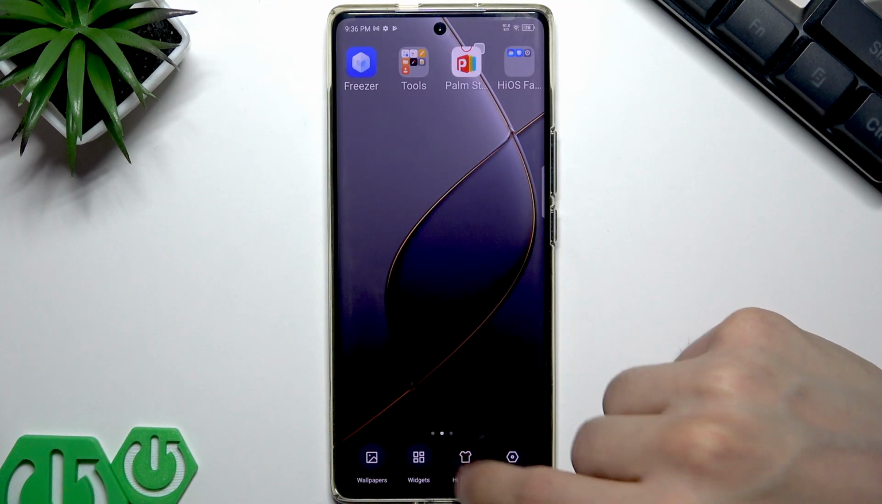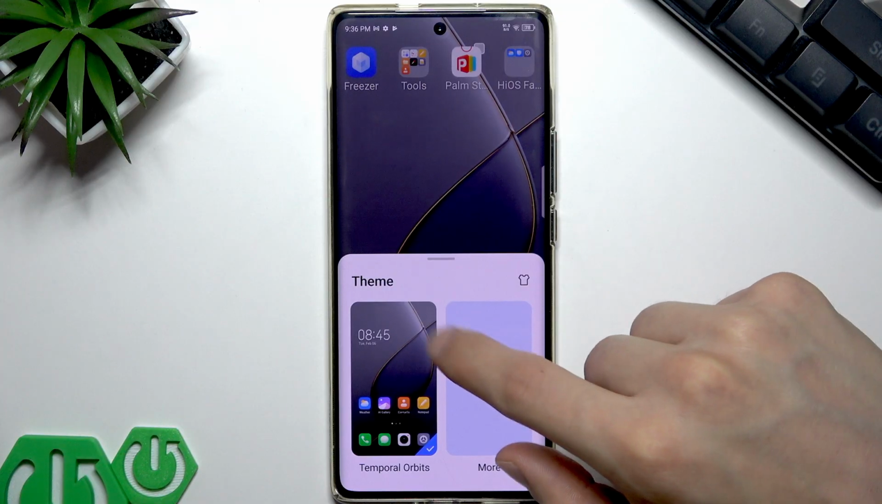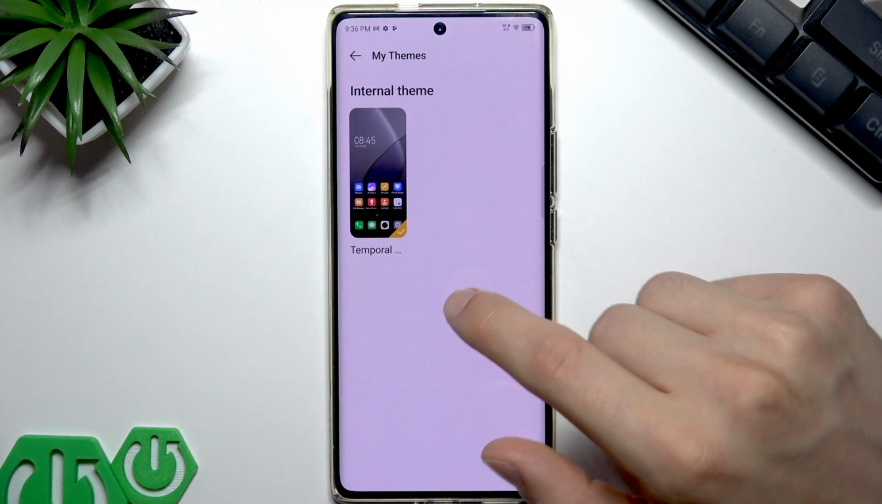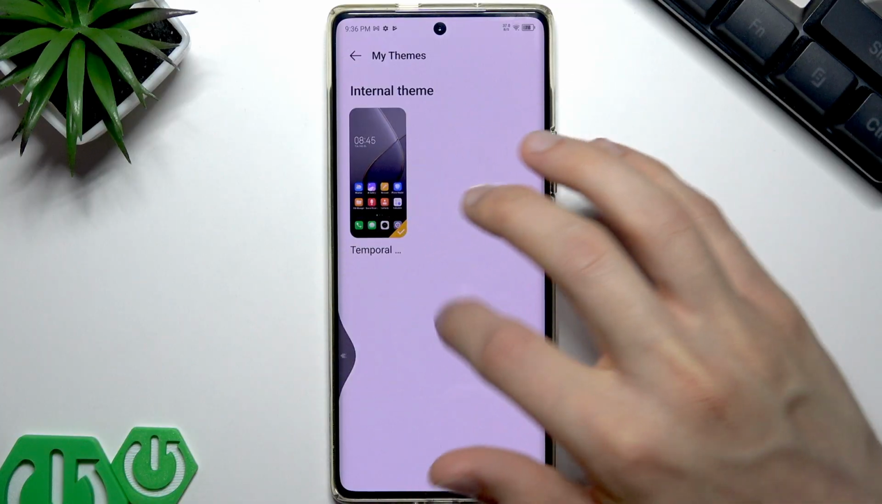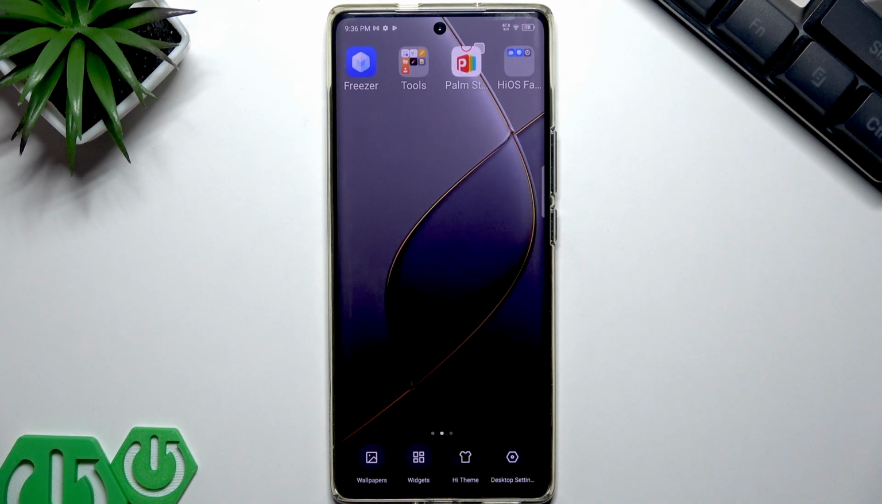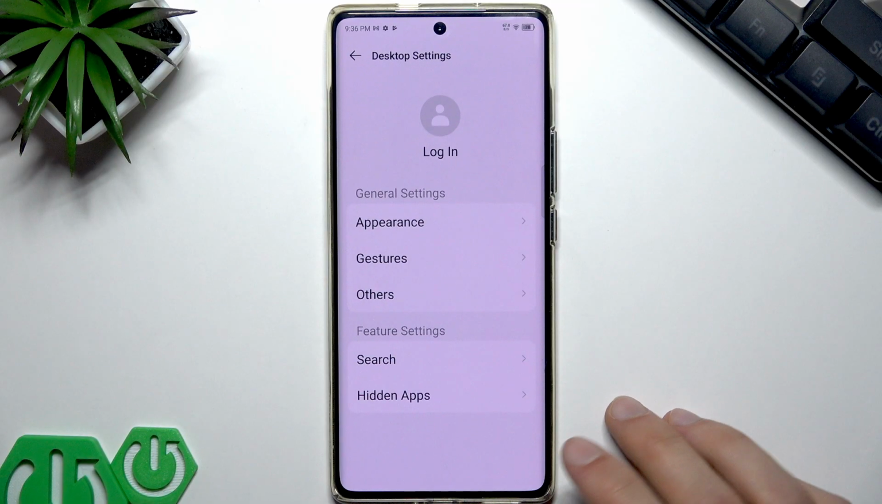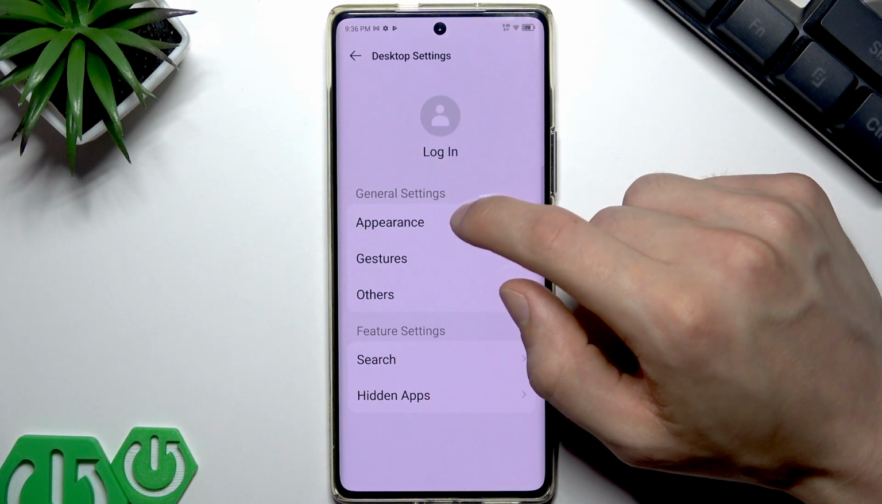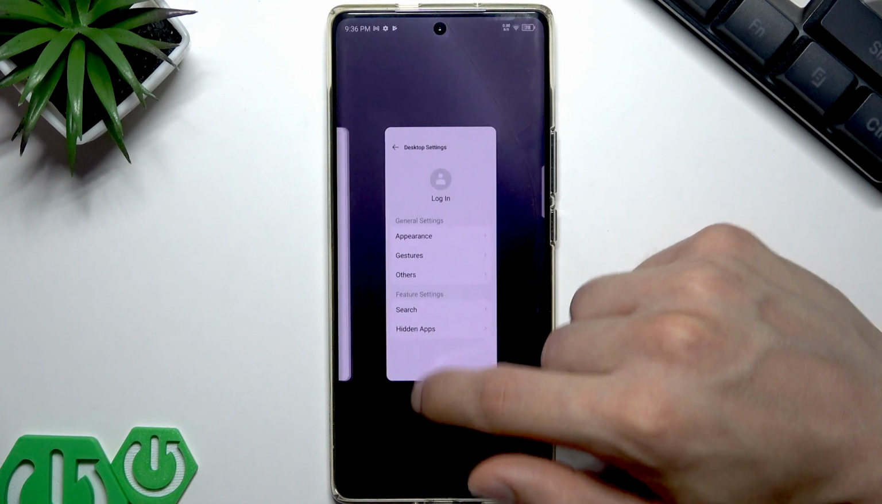Then in Theme, you can change the theme of your phone using your own themes, or getting some more from the store. And in desktop settings, we can change things like appearance, gestures, and other settings.